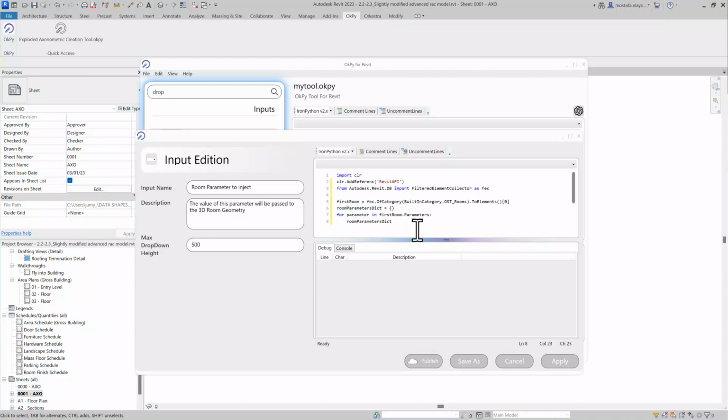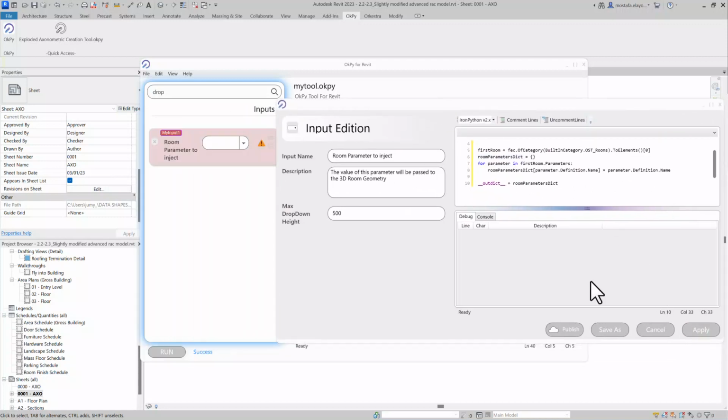We are going to add a key to this room parameter dictionary. And we're going to get the definition, then the name of the parameter that we're iterating through right now. And we're going to assign the name of the parameter. That should make things easier. So that's it. That's the dictionary we need. We're going to use our out dictionary. This is the dictionary that is used to return values for the dropdown.